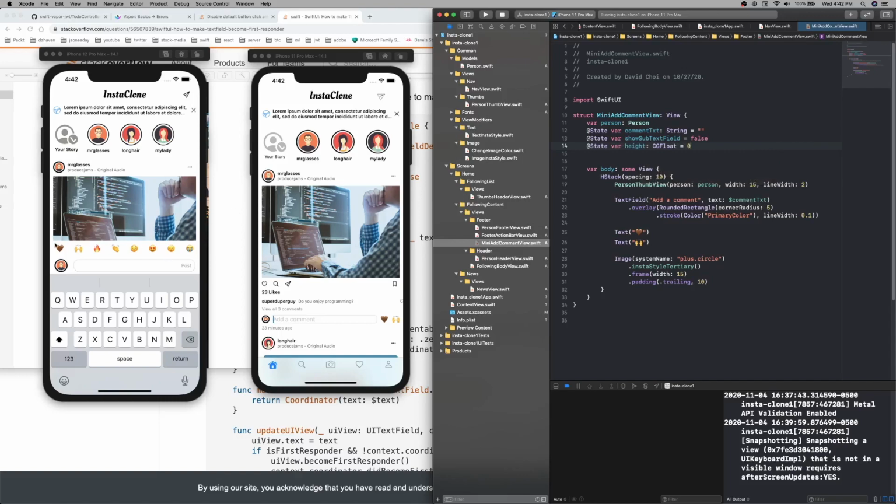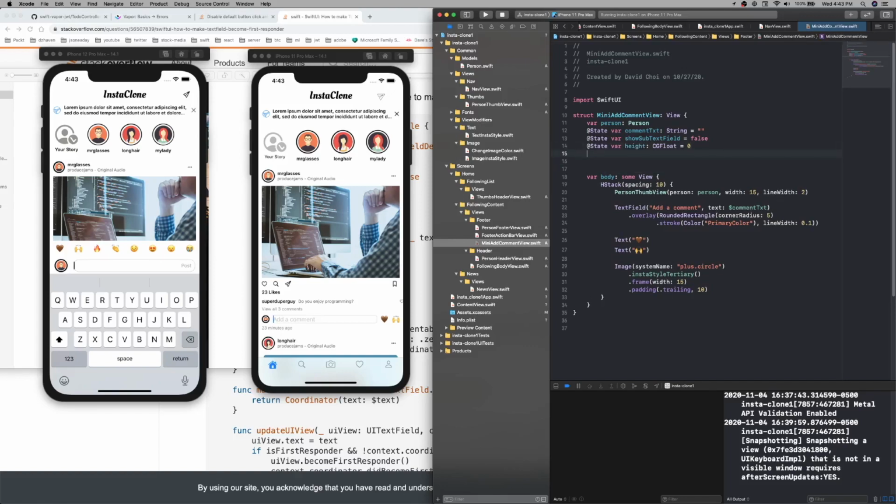having this UI, because it's not injected into this keyboard. It's just sitting in a Z stack on top of the rest of the UI and moving along with the movement of the keyboard just above it. So in order to do that, we need to know what the height of the keyboard is. So that's why we need this state variable.